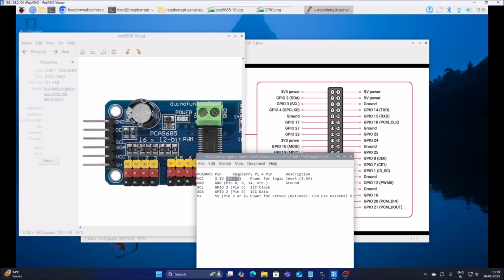Pin number 1, as you can see, is the 3.3 volt. V plus connects with pin number 2 or pin number 4, then VCC connects with pin number 1 for 3 volt. Done.